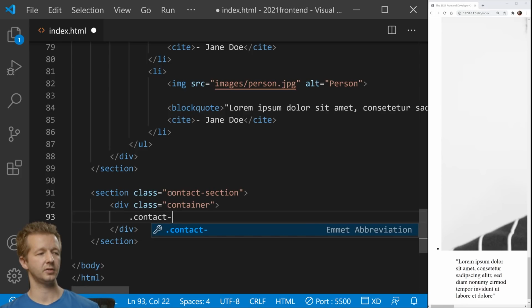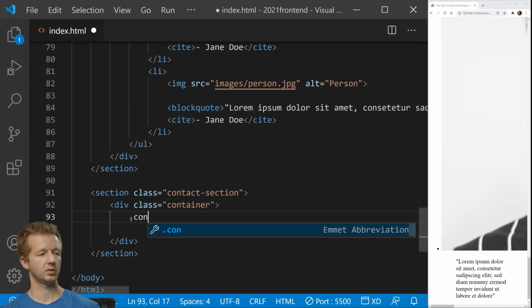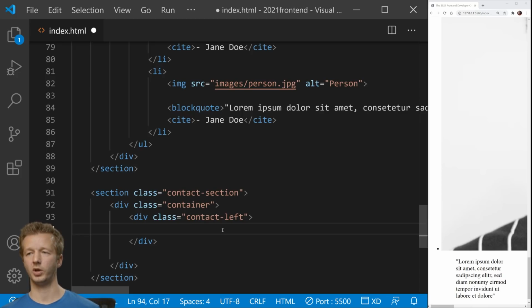Contact-left. So when it comes to the div tag and Emmet abbreviations, you don't have to put div and then contact-left. Because the div tag is used so much, you could just put in a period, contact-left. Hit enter, and it knows it'll be a div. So that's just a quick tip.